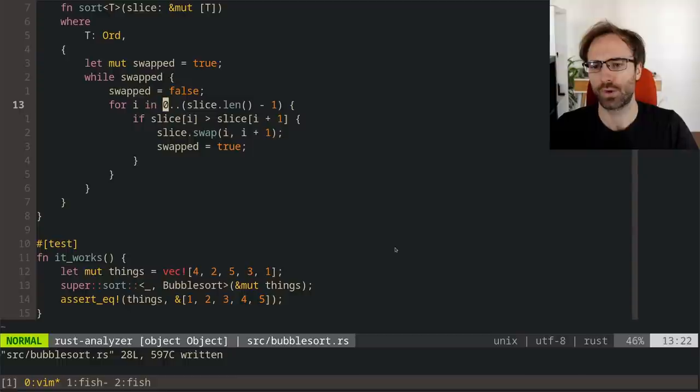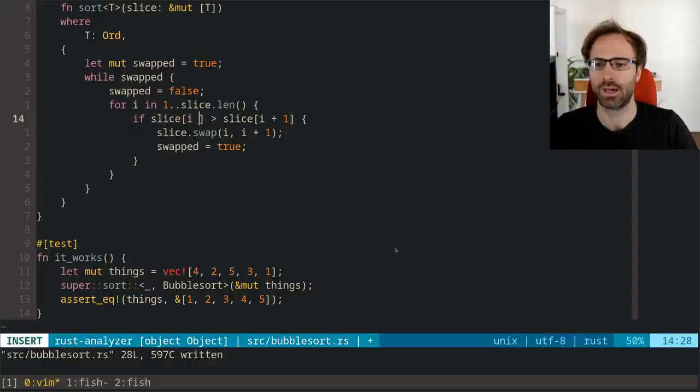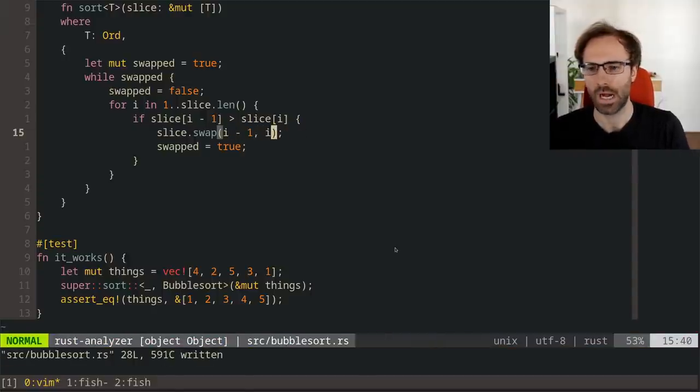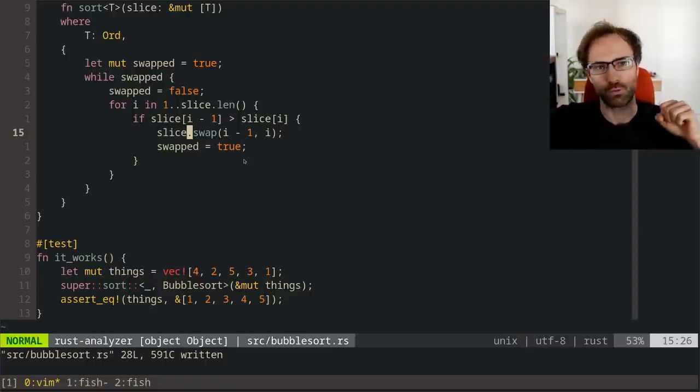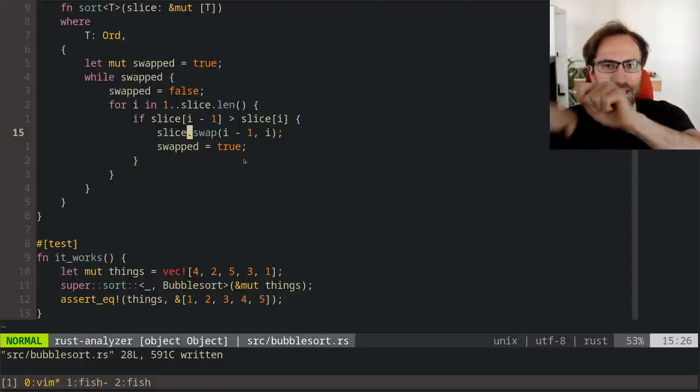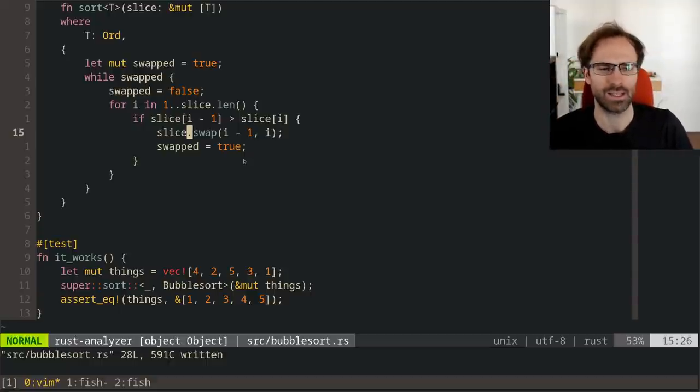Oh yeah, you're right. If we wanted to, we could do one to slice.len, and then do like i minus one to i. This has the same effect and is maybe shorter. Unclear that it's nice. The YouTube stream delay is real slow. So slice swap is sort of the thing that's kind of interesting here. It means you don't have to read out one and then set the other and then set the other back. Like you don't need a temp variable. And I think internally it does use mem swap.